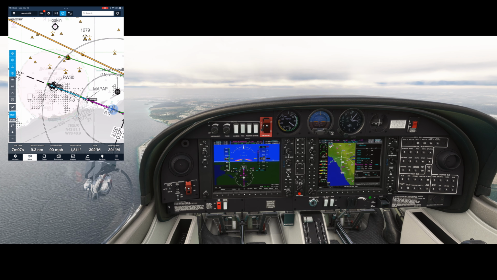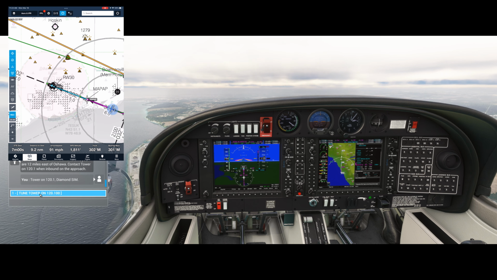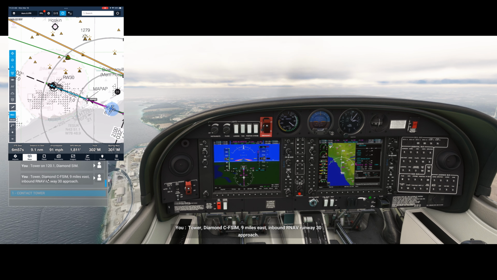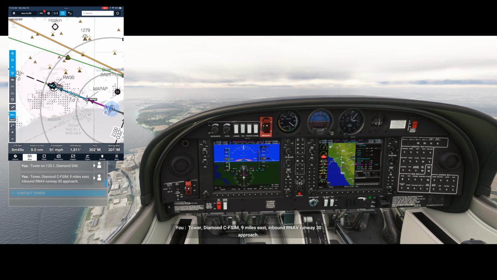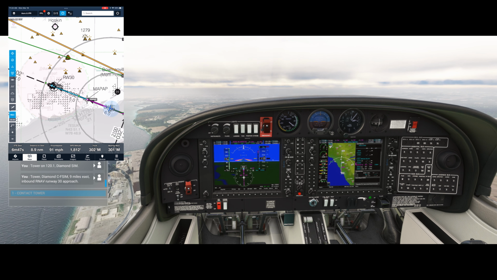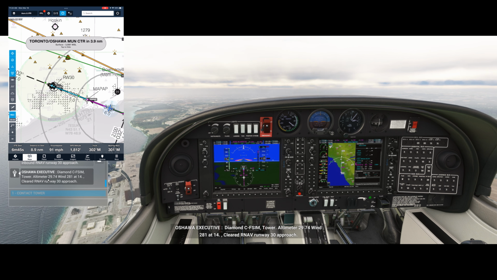Here we are. Tune the tower. Let them know we're inbound. Tower, Diamond Charlie, Foxtrot Sierra, 9 miles east of the airport, inbound on RNAV 30 approach. CDR in 3.9 miles. There you go.